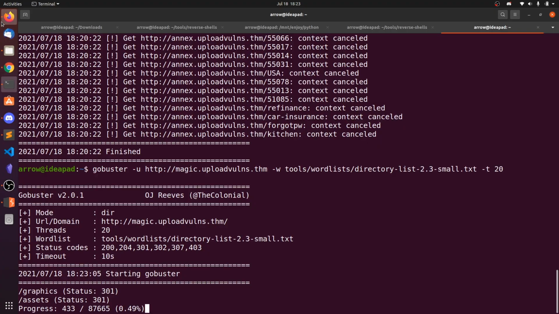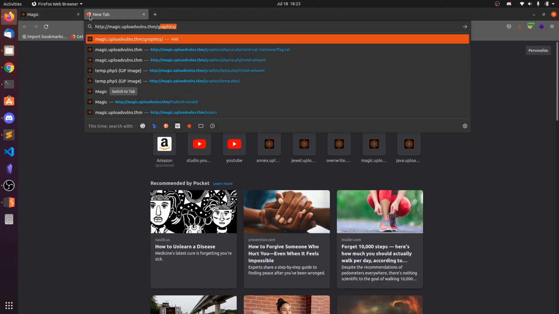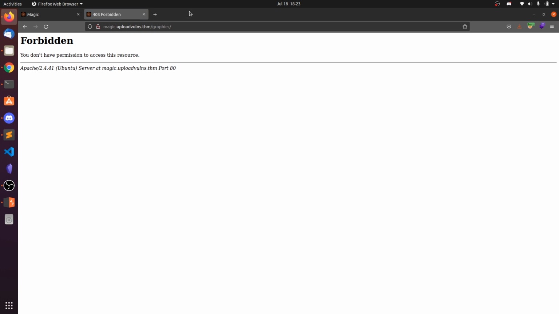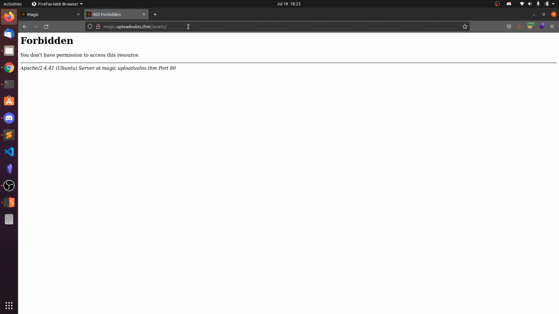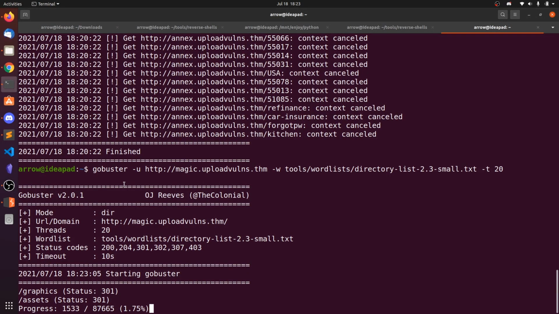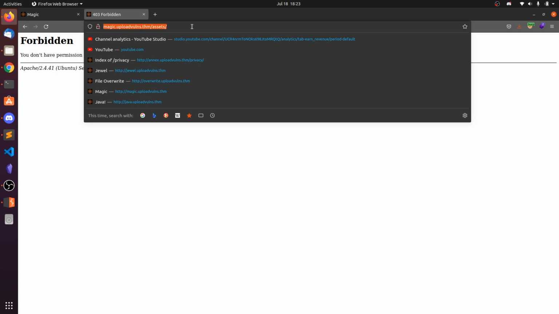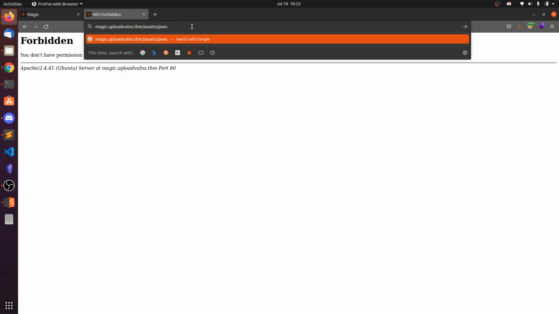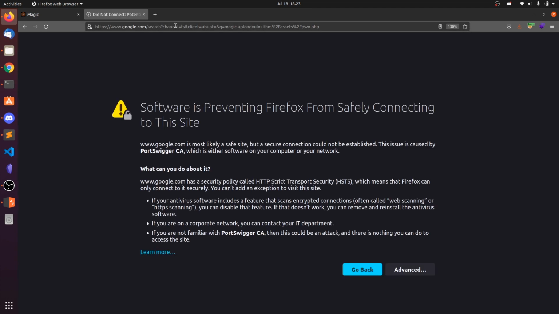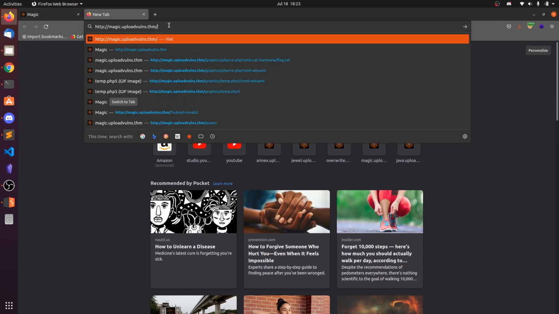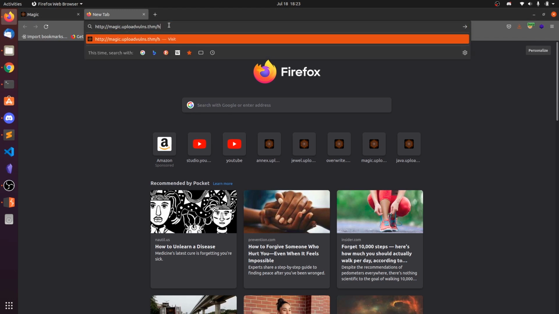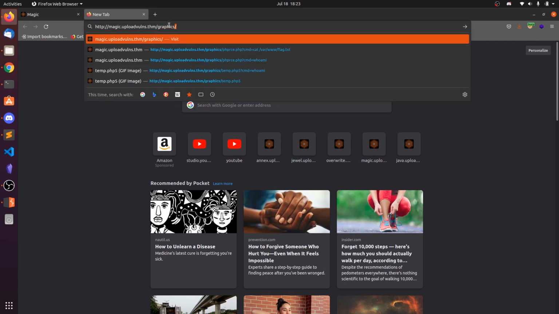Graphics, assets. So let's try these two. Graphics. Okay, maybe assets. Maybe let's go directly to pond.php. Let's try for graphics and then pond.php.